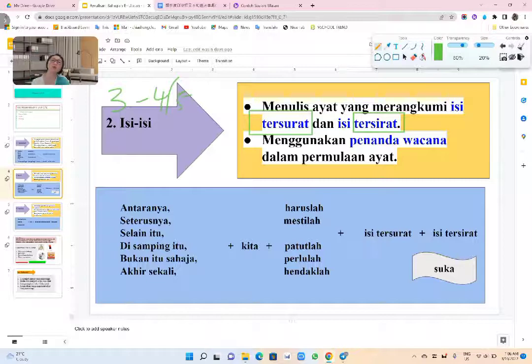Whatever isi tersurat is given in the question, the student has to use all the points in the writing for the isi-isi. Each point of the tersurat must be supported with the tersirat. That means the tersirat is not given in the question. The student has to come up with his or her own idea to support each of the isi tersurat.